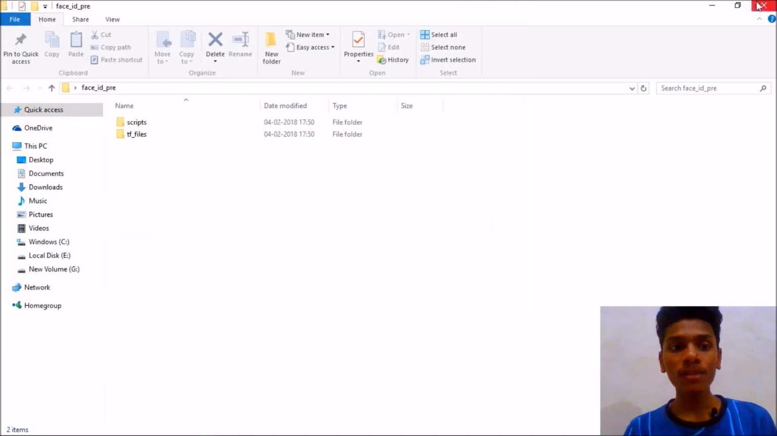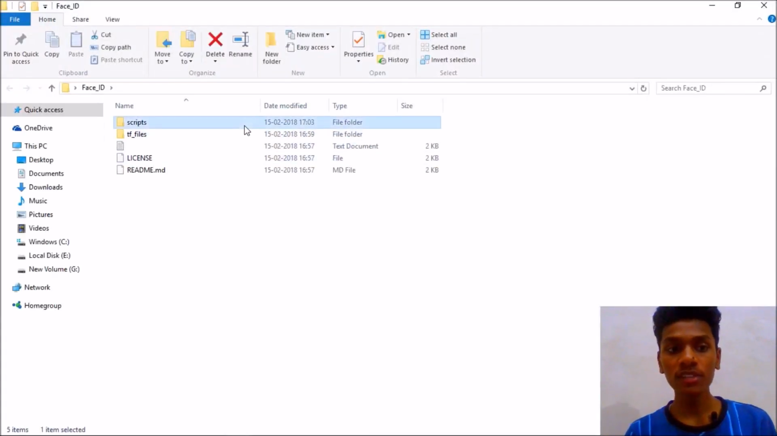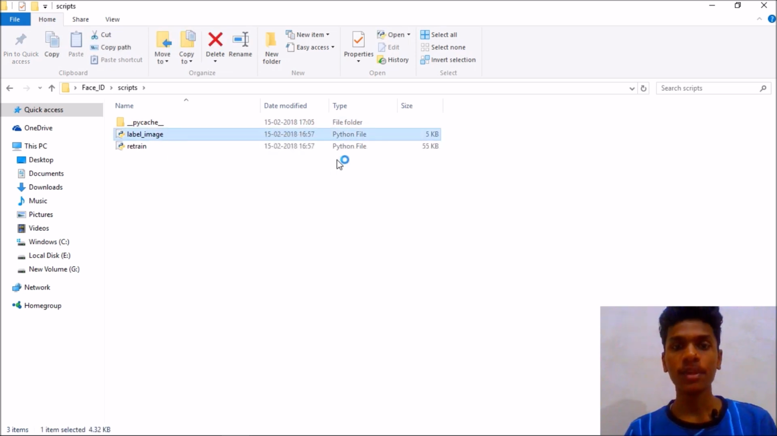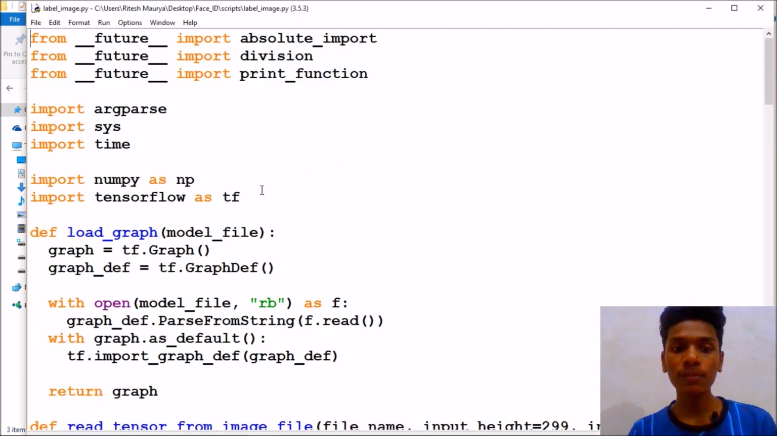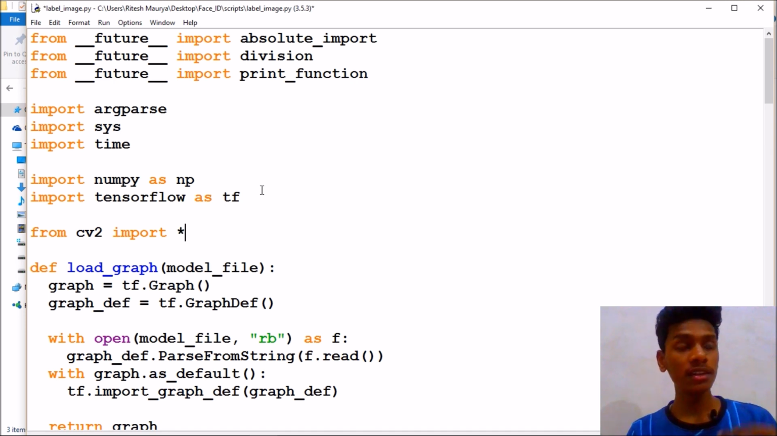Now coming to the scripts, I am showing how our program works. In the scripts folder, it is label_image. I am showing you how to make your own like this. We have to import things like cv2, which is OpenCV, and then it will take our live image and the program will classify it, as you have already seen.